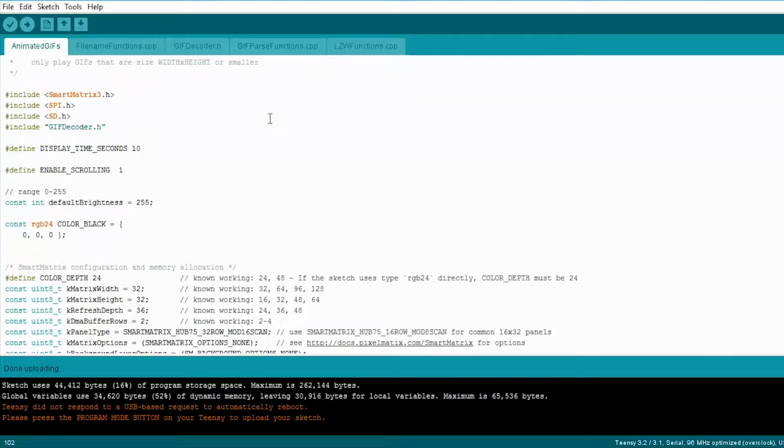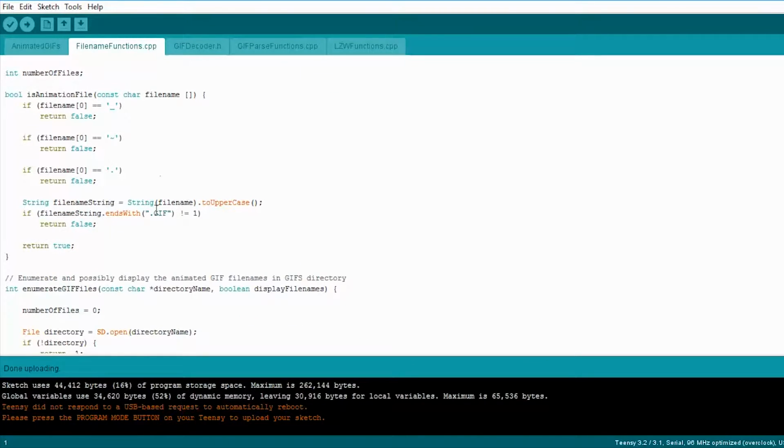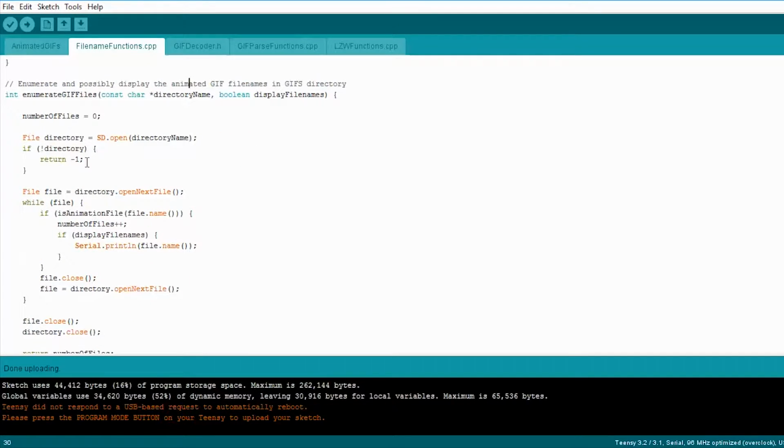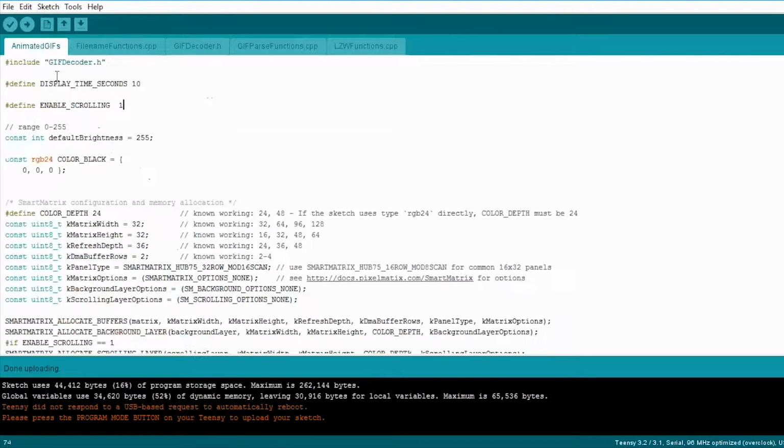Basically, what this does, I'll go through it really quickly, is it plays back GIFs on the SD card in a GIF folder for a certain amount of time. In this case, it's 10 seconds before it flips through to the next one. It runs through here, looks for files ending with GIF in a GIF folder, and then it assigns them an index number ranging from 0 onwards.